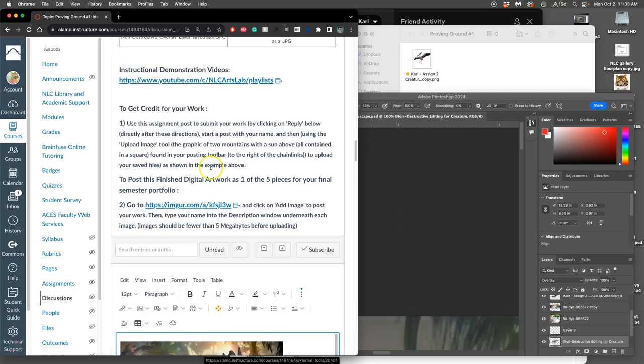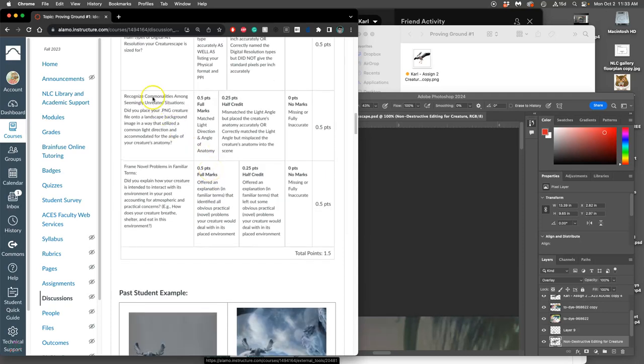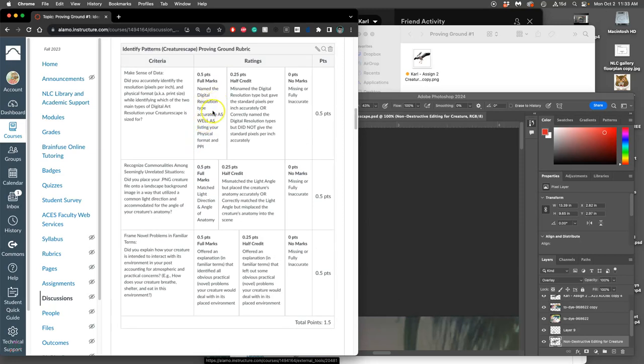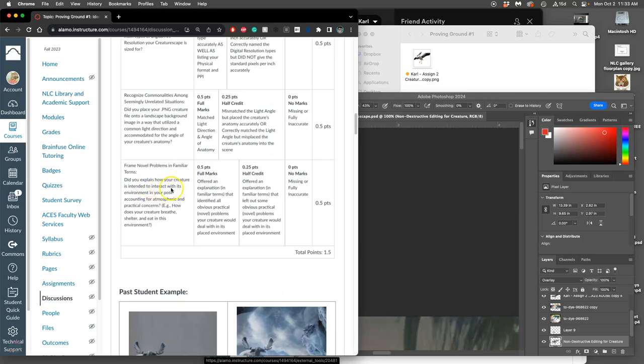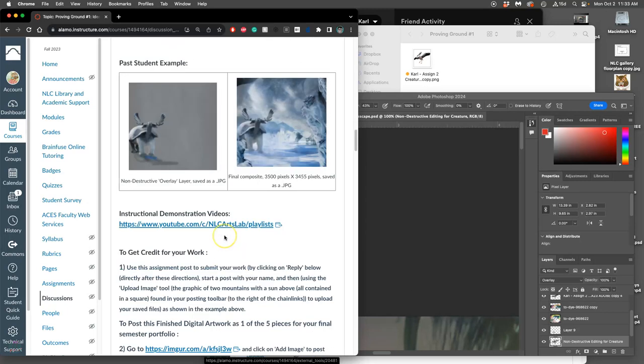Okay, then we did the second part of it. We put our PNG creature onto our landscape background in a way that used a common light direction and accommodated for the angle of the creature's anatomy, right? So mine should get full credit for both of these so far. The last one is we have to explain how your creature interacts with its environment. And to get full marks, we want to offer an explanation, not like crazy made up words, right? It should communicate to an audience that identifies obvious practical problems your creature would deal with in its environment.